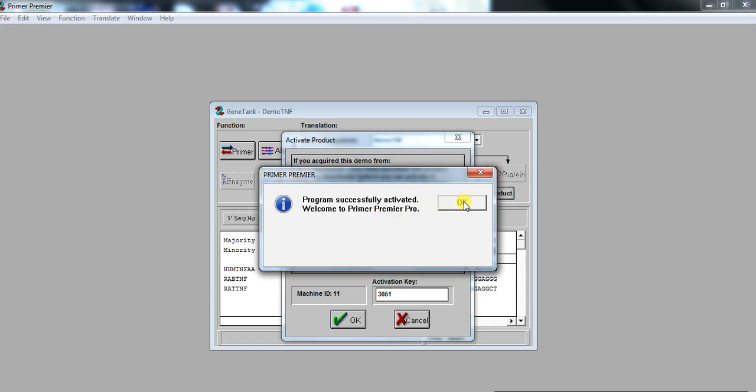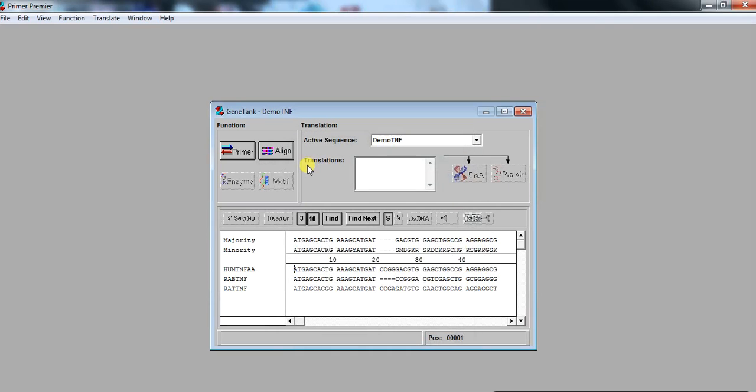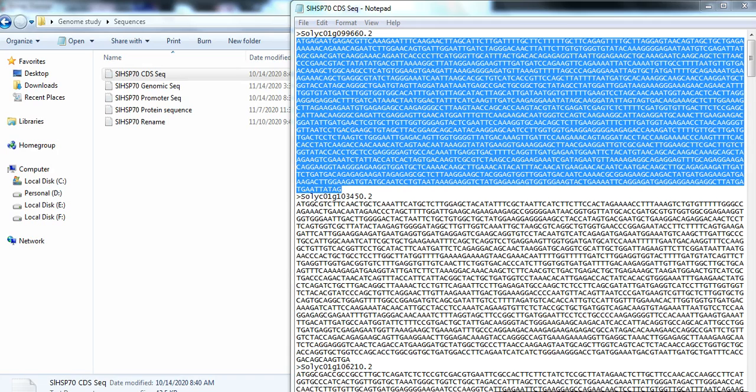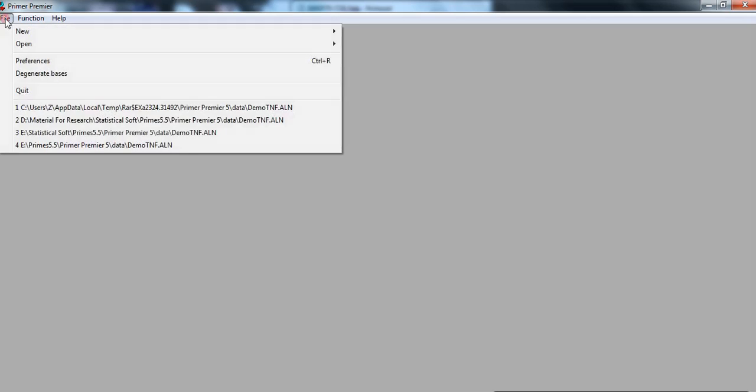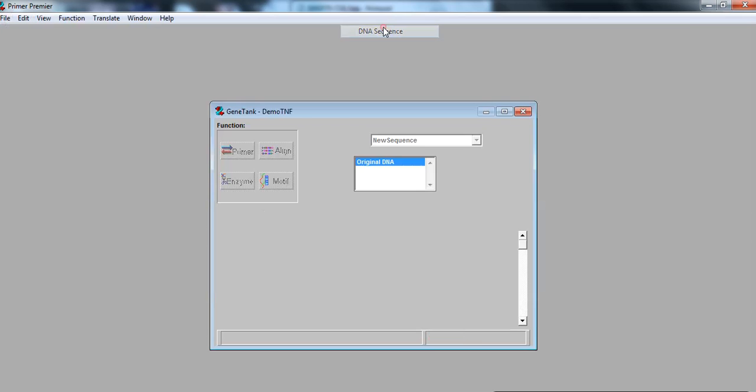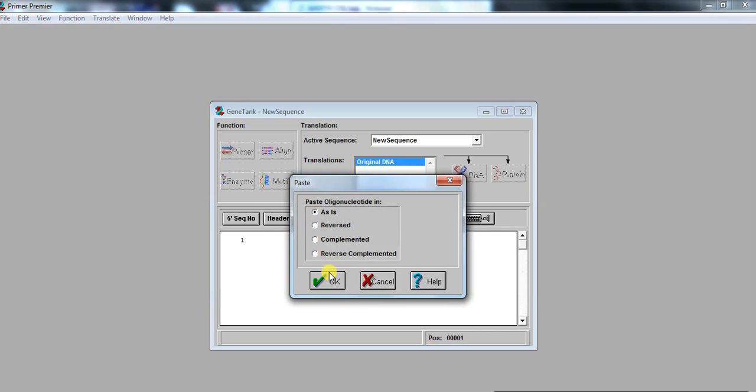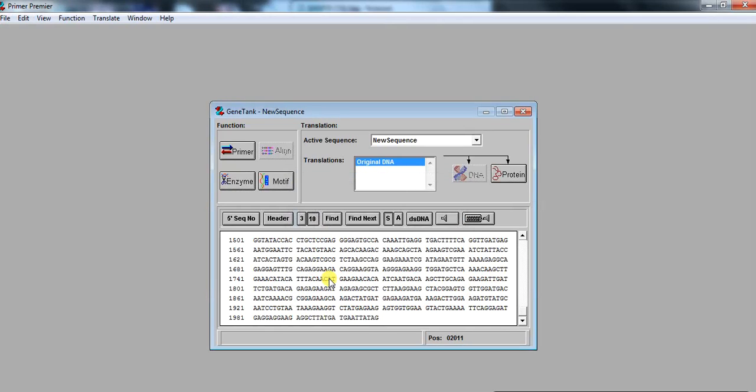Welcome to Primer Premier Pro. Okay, now it is activated and you can use your sequence to design the primer. Let's have a look. Like we have this sequence, so I want to use this for designing primer. Then let's copy and then open that, and here you can go to project file, new DNA, and now it is working and you can use it for designing the primer.